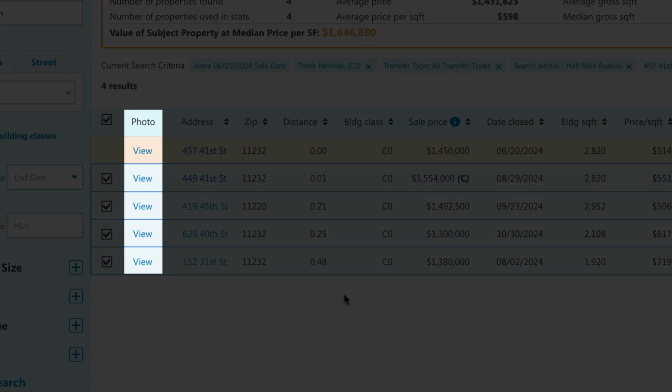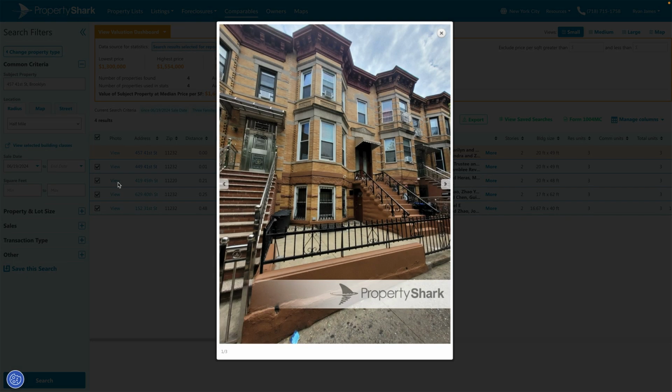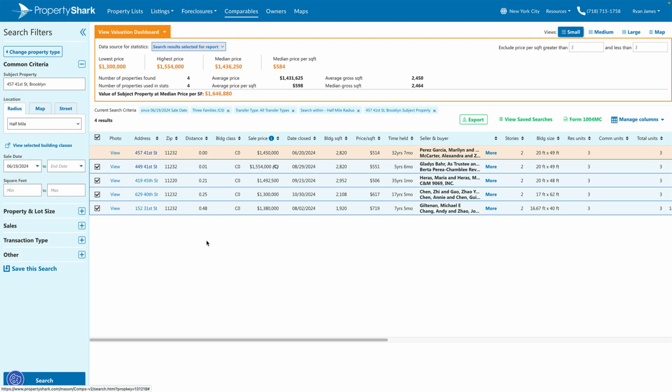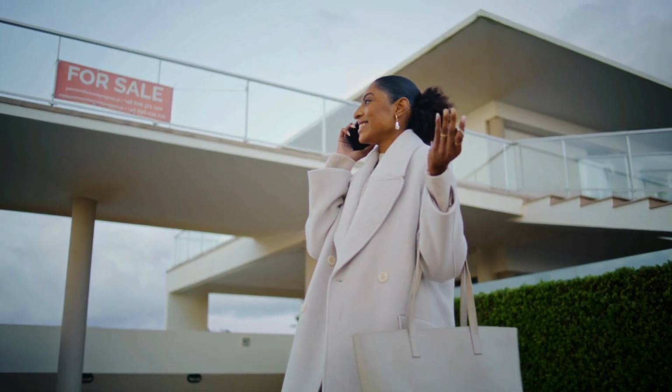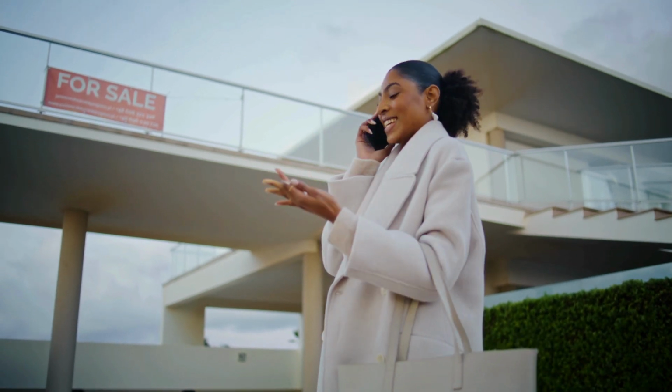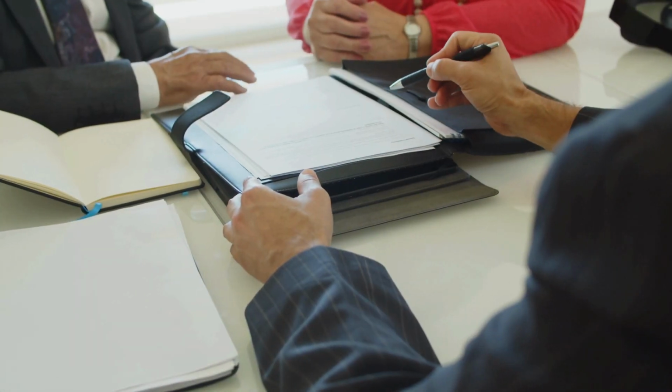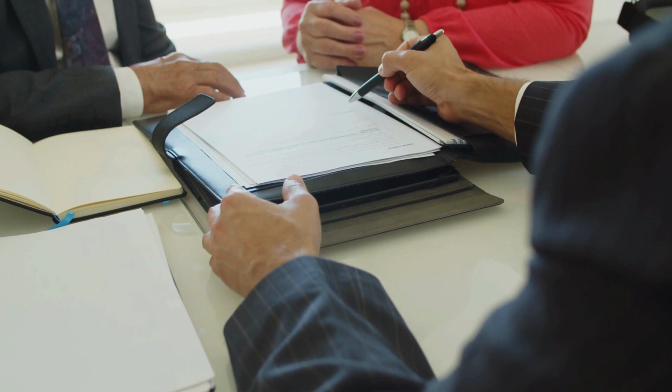You can even get a quick idea of what comparable properties look like and view property photos without leaving your valuation dashboard. Quick and easy. Now that you have successfully run your comps and established a pricing baseline and strategy, you can confidently price your properties. Whether you're selling or buying, you know what the right offer is for your home or investment property.